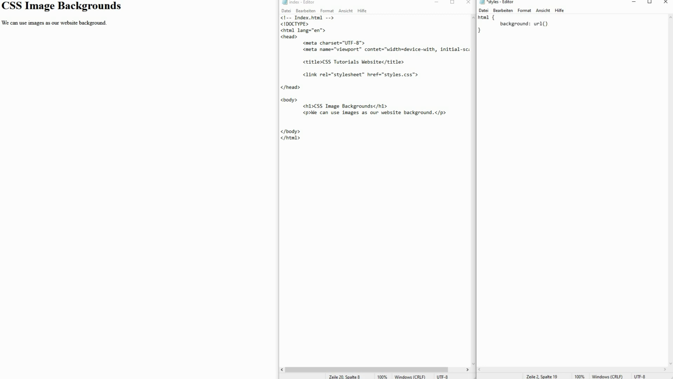We'll define a background with the URL. I'll leave that empty for now. We don't want to have a repeat, so no-repeat. Put it in center, make it fixed. And we'll set the background-size to cover. And this is usually all that's needed.